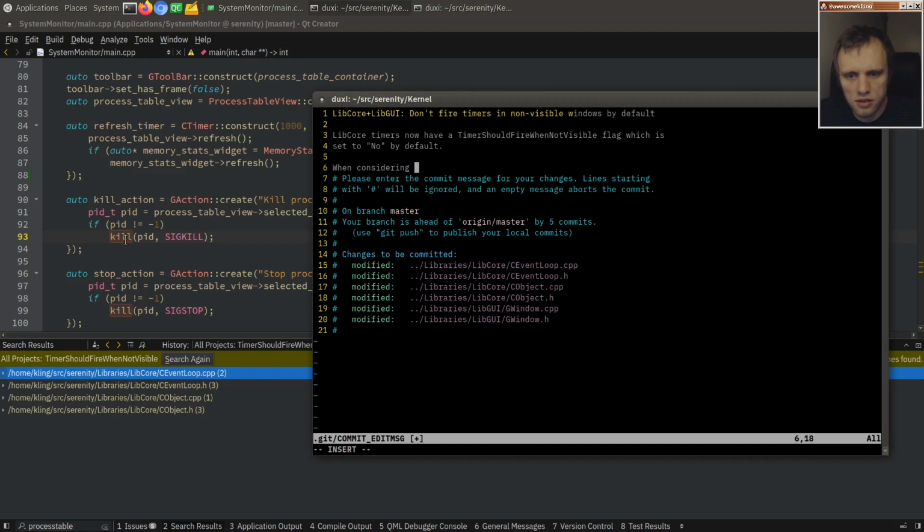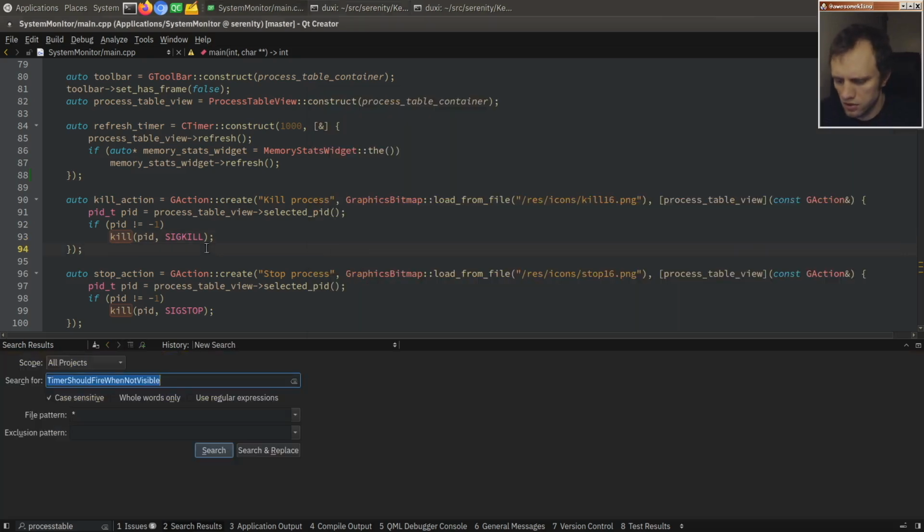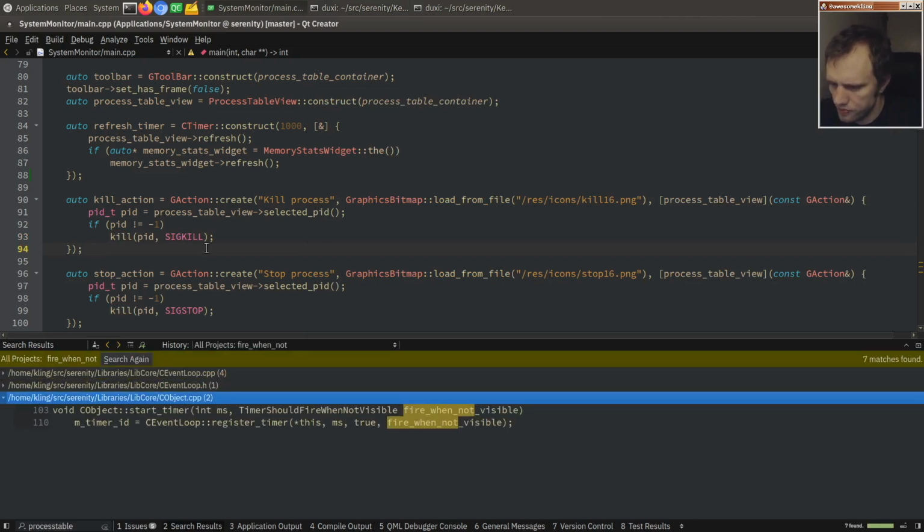When considering timers, if no, the timer will not be considered. Oh wait. Should fire when not visible. Hold on.